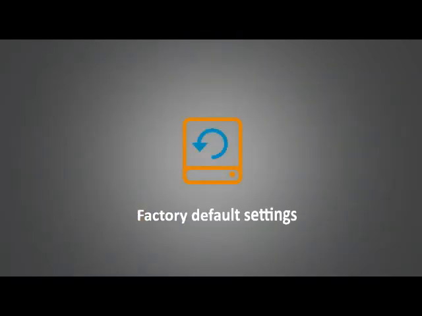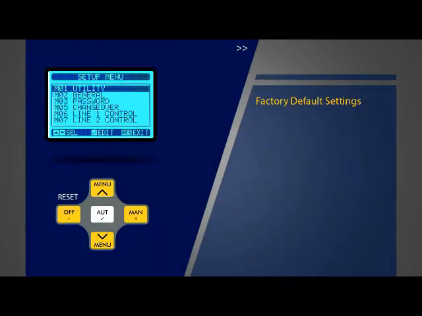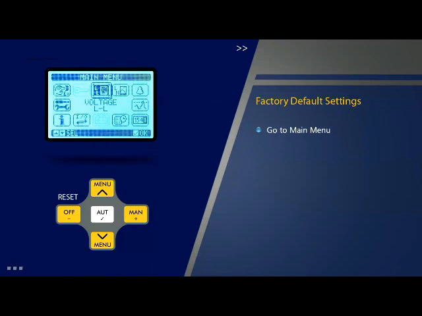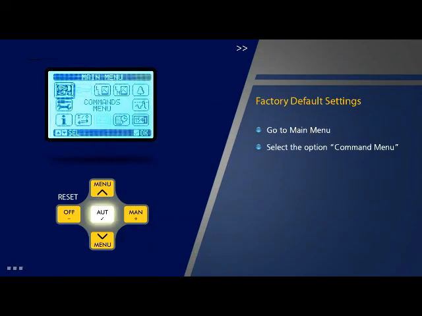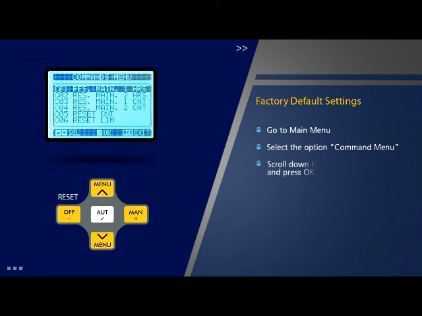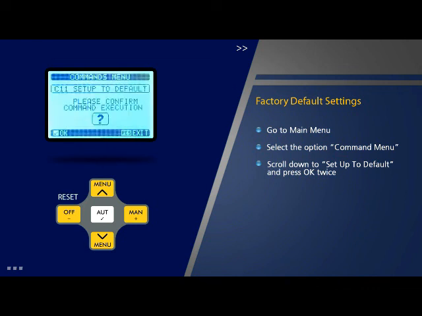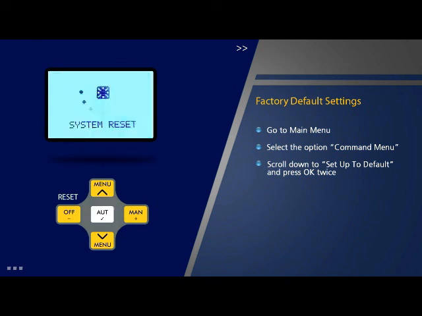Factory default settings. Finally, let us see the procedure when the user wants to restore factory default settings. Go to the Main menu. Select the option Command menu and press OK. Scroll down to the parameter C11, which is Set up to default, and press OK twice. Now, all the factory default settings have been restored.